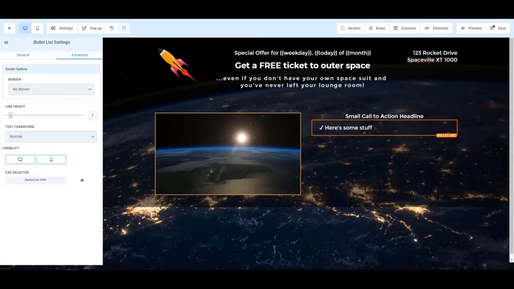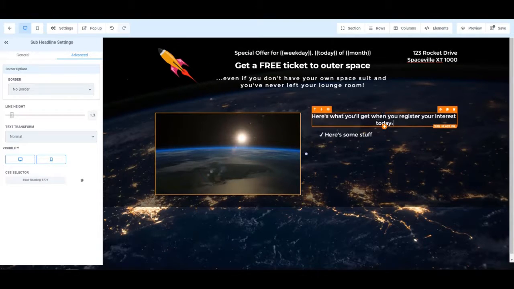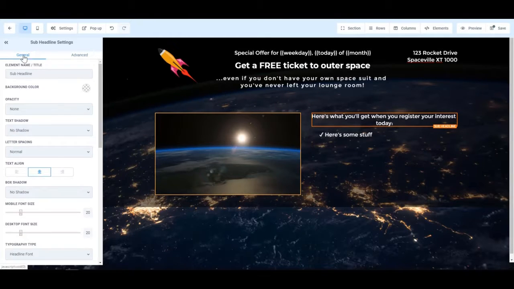So first of all, I'll type in what my subheadline is. And this one I'd like to be justified on the left. So I'm going to go back to my general settings for this, and on text align, just use left. Here's what you get when you register your interest today.